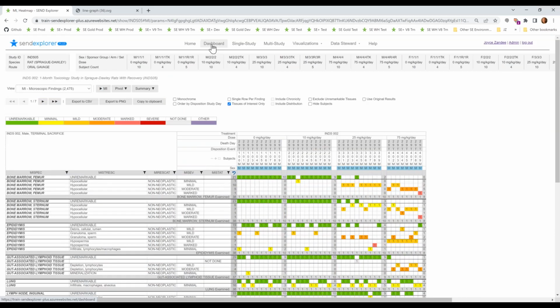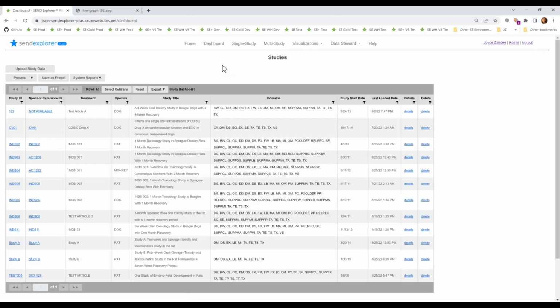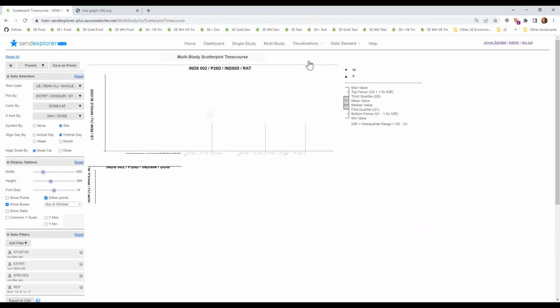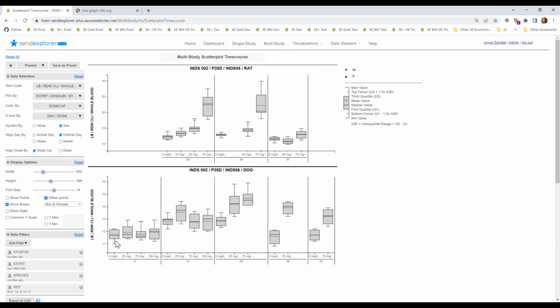Okay, so I'm going to quickly now move to show you some multi-study visualizations just to give you a flavor of what they look like as well. If I go to my visualizations pull down, I can go to something called a scatter plot time course view. When I go in here, it shows what I've most recently been looking at. It pulls that back up for me.